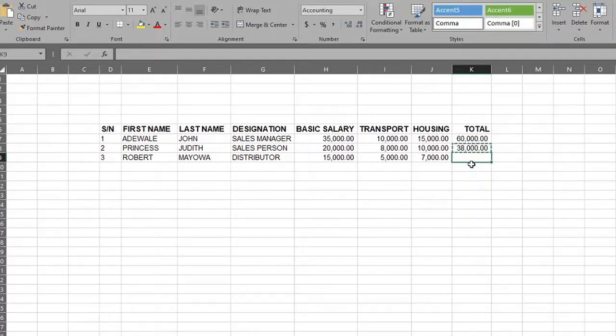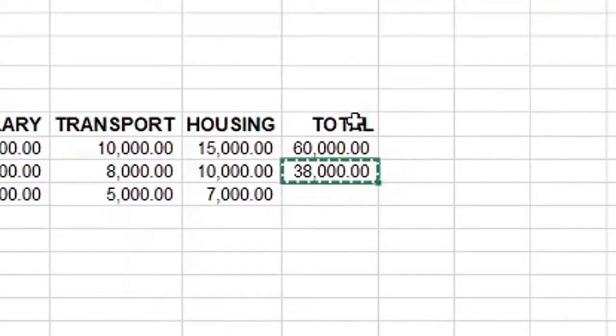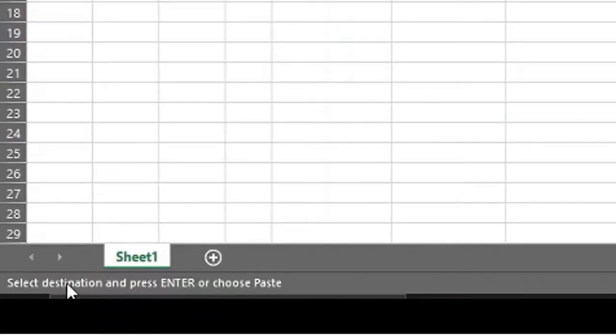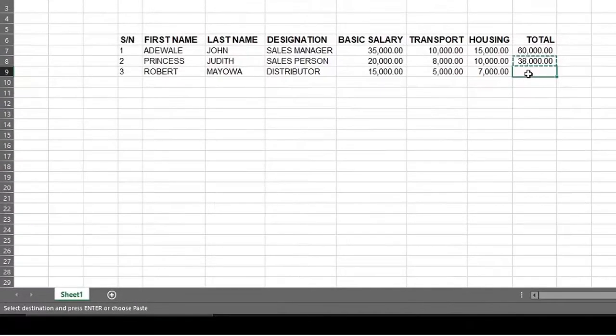Alright, let me undo that. So when I copy, Ctrl C, you see that there are some little dancing selections around that cell to show you that I have copied something. And if you look down here, it says select destination and press enter or choose paste, and this is the destination that I want to paste the cell. I press enter. It will copy the formula, not the value. It will copy the formula for me and then do the mathematical calculation.